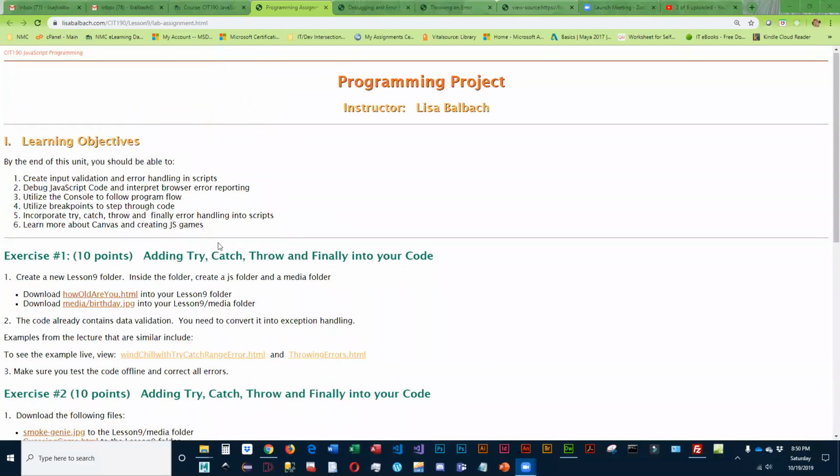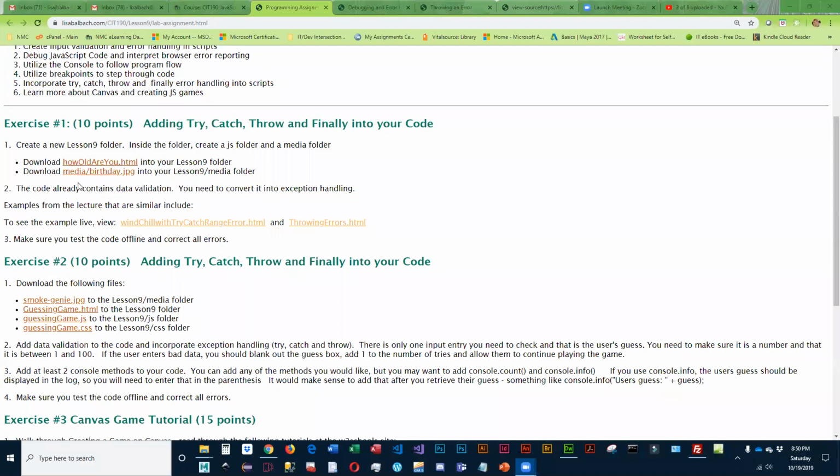For your assignment, you are going to download a file called How Old Are You, which you have seen before, and a graphic that goes with it. And you are going to add try, catch, and throw to the file. So this is kind of similar to what I showed you with wind chill.